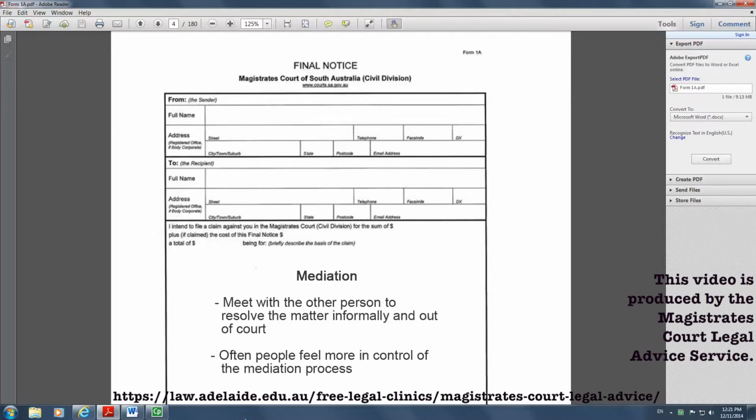Mediation involves meeting with the other person involved in the matter and coming to an agreement about how to resolve the matter. A mediator is a neutral third party who can help with this process. Often, people find mediation more successful and less stressful than going to court.